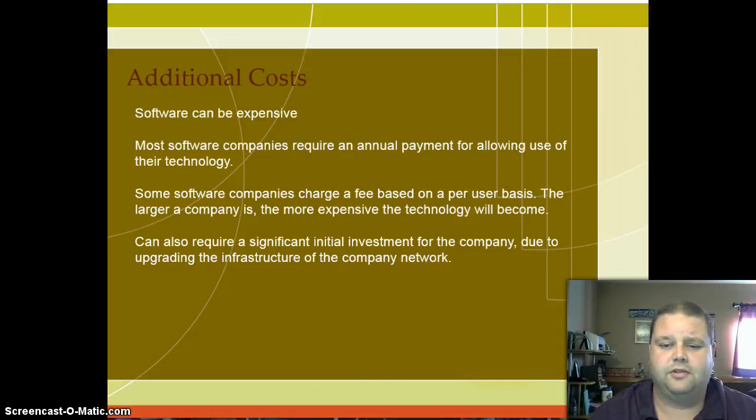Most software companies do require an annual payment, and whether that's per user of the software, meaning per computer that's on that particular form of software, there could be a charge associated with that, or there might just be a group fee for the entire company that they have to pay to the software company to use WebEx or whatever program they choose to use.